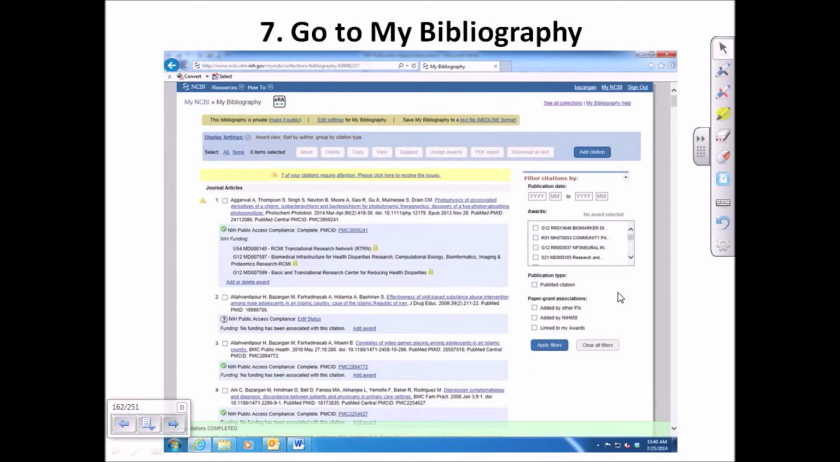So now you're back in My NCBI. You were in PubMed, now you're back in My NCBI. Now you go to My Bibliography. So this is My Bibliography. This has all the papers that you have now brought in from PubMed to say these are my papers. These are in my bibliography. It's important to understand that in My Bibliography you can have other papers as well, right? Maybe you're doing some research on some topic and you just want to have those papers in your bibliography for reference. You can have those in there as well.